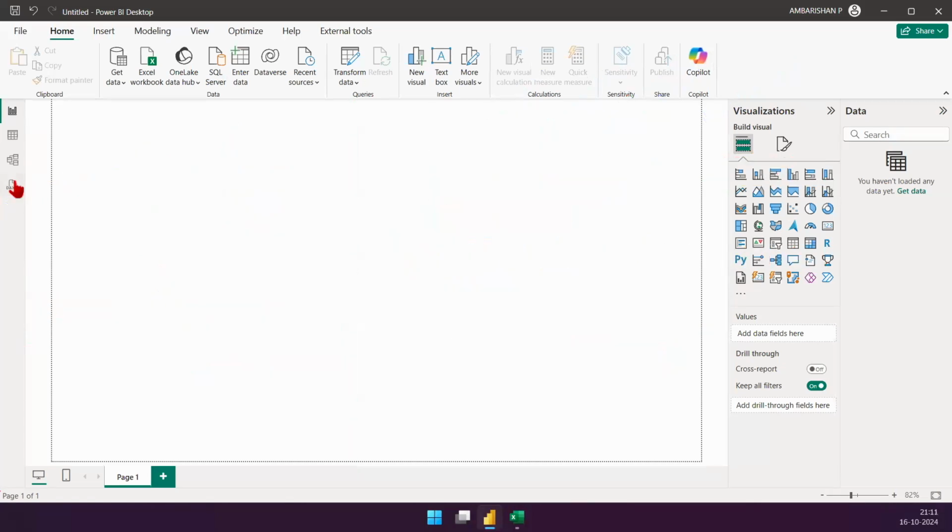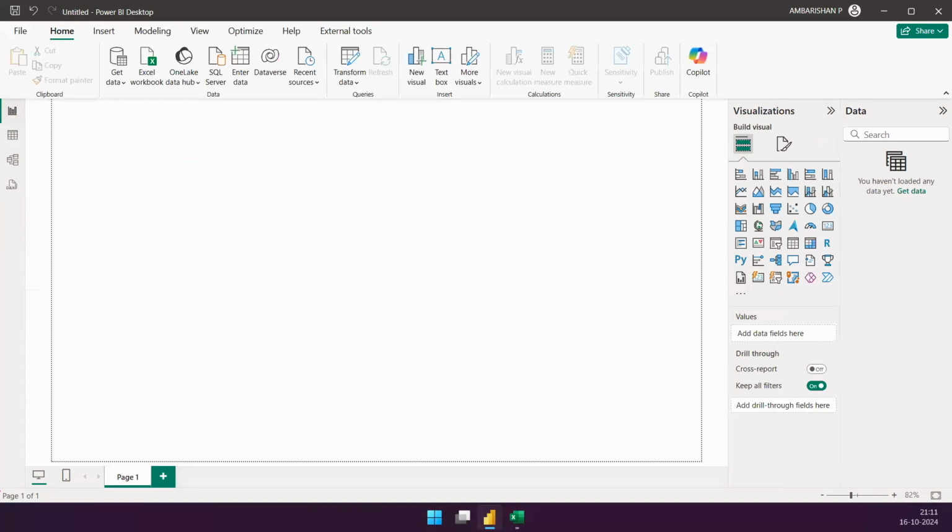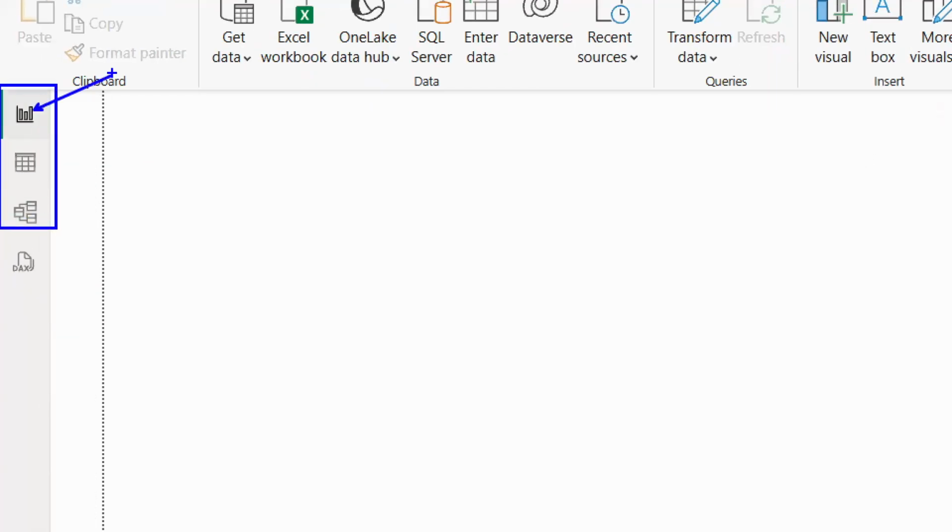Don't just get into the fourth one. It is not really for you. It is for advanced users. This is how the DAX query view will look, but it's not for us. So we'll just work on the first three views, the first three icons, and that's more than enough. These are called the report view, table view, and model view. So that is how this is all set up.